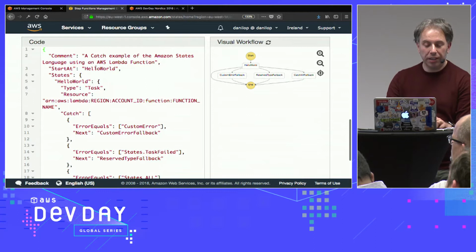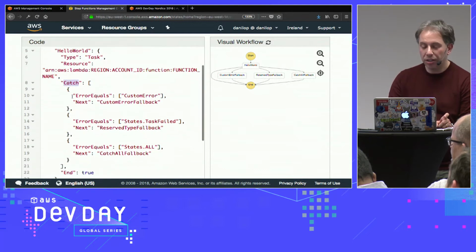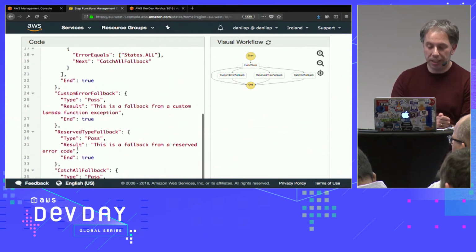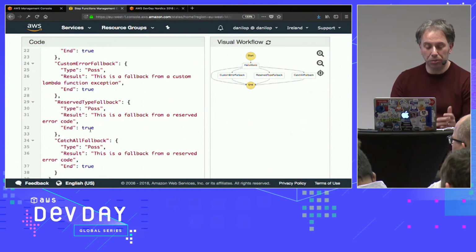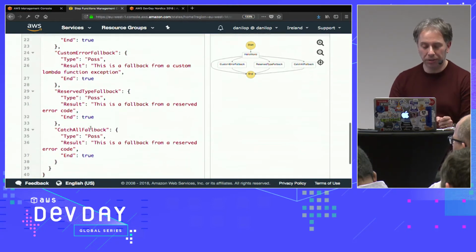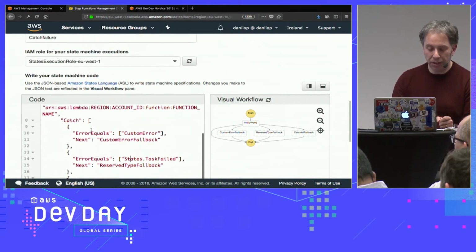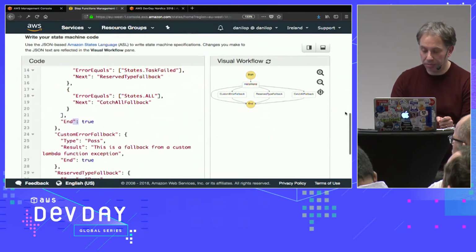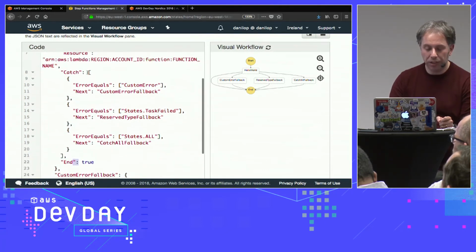Here, again, I start at the hello world state, that is a task, and this task has a catch. If the error is custom error, some custom error that I explicitly generated in my code, then I go to the next state, custom error fallback, and then those are states, error from the state machine, and I have the 3 states that I want the flow to go to depending on the error that I got. If there is no error, the first hello world will just end. Let me put it more visible here. So the first one, if there is no error, will just end. The hello world can also end directly.